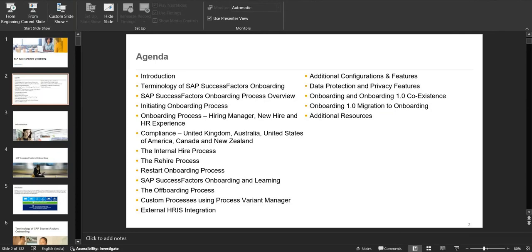Now, provide additional data. In case the fields which are available in Employee Central are not able to cater the requirements or the information required from the candidate, those already created EC fields are not able to cater those requirements, then this provide additional data comes into play.